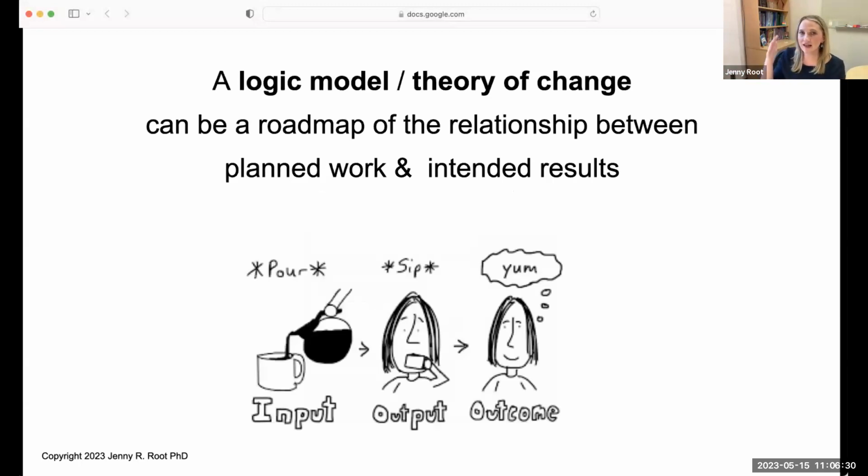So what a logic model is: think about logic model, theory of change as an umbrella, and logic model is under that umbrella. You think of it as the roadmap of a relationship between your planned work and the intended results, what you want to happen. And so we talk about those in inputs, outputs, and outcomes. Raise your hand or give a thumbs up if you engaged in these activities and inputs this morning. I still have mine.